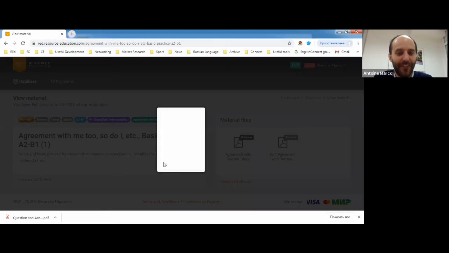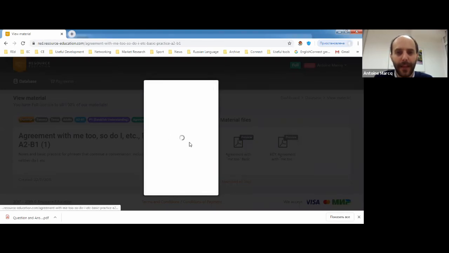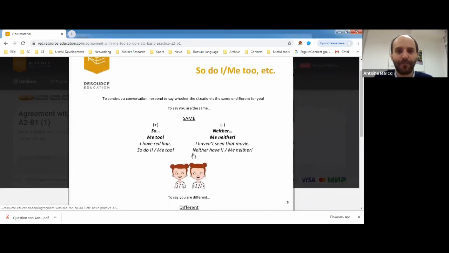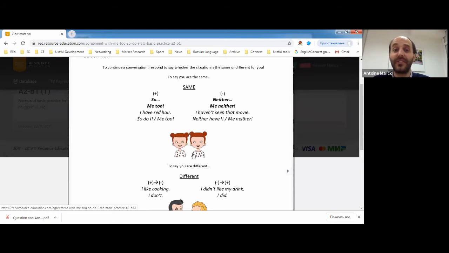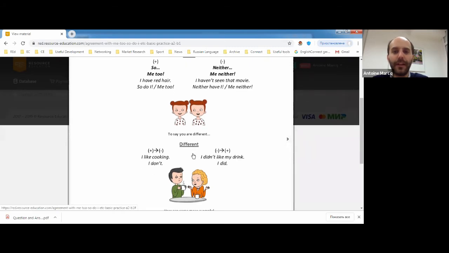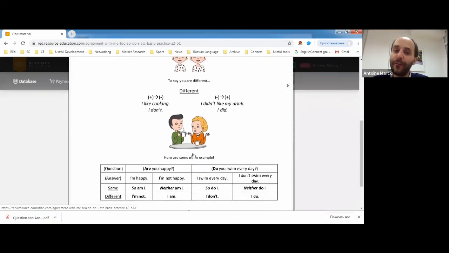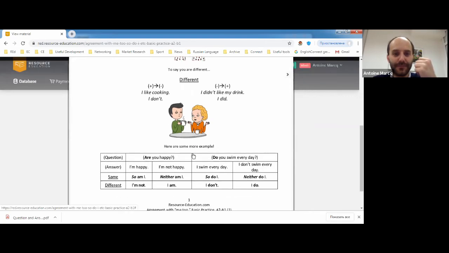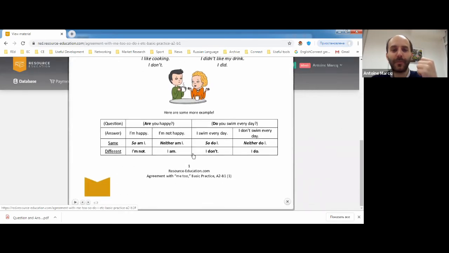So getting back to the activity. There we go. So this is P1. And as I said, to continue a conversation, respond to say whether the situation is the same or different for you. So we simply have clear pictures for the students. If it's the same, you say so, neither, me too, me neither, etc. If it's different, you just use the auxiliary verb. We don't say auxiliary, the student should notice it, okay? And we have a little table to make it clear.